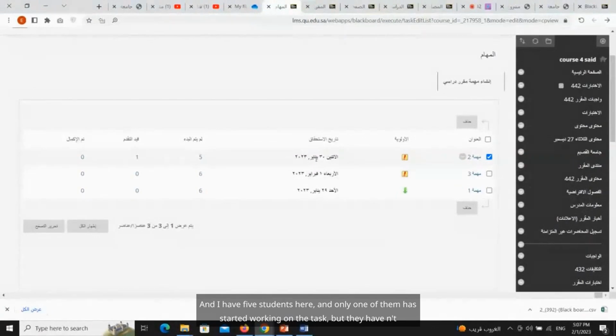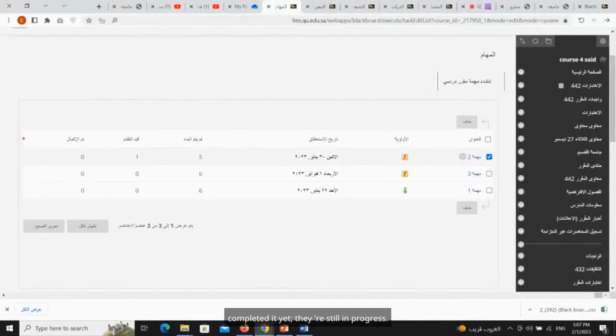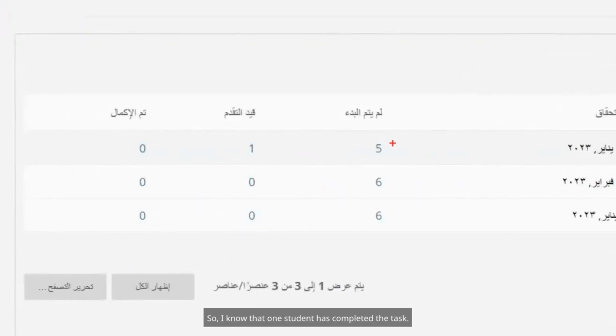And I have 5 students here, and only one of them has started working on the task, but they haven't completed it yet. They're still in progress. Once they finish it, that status will change from in progress to completed, and the student will say, I have completed the task. So I know that one student has completed the task. This task management part is really important.